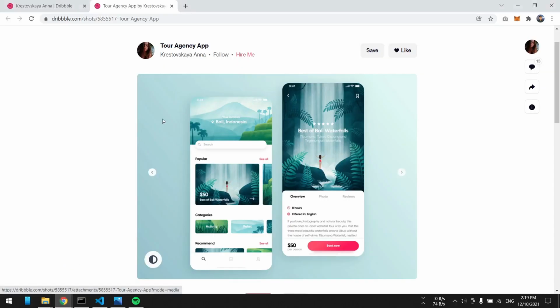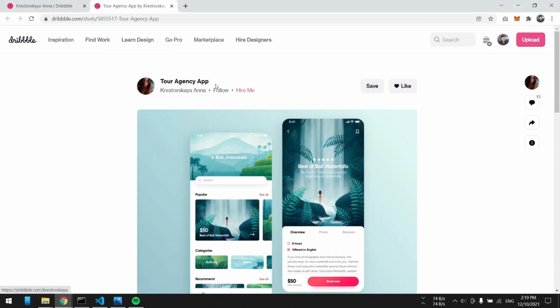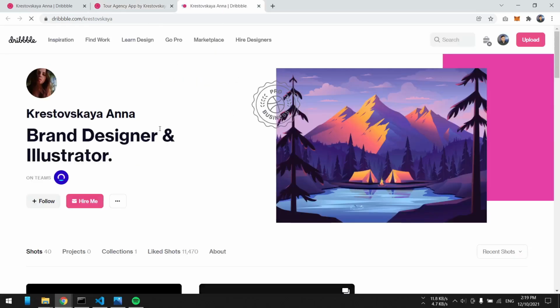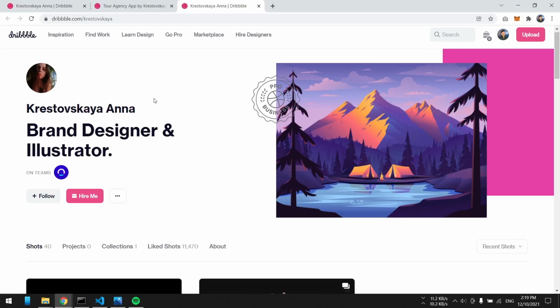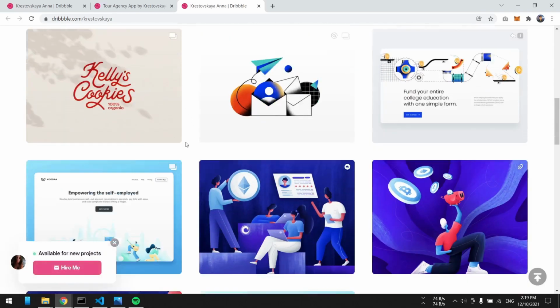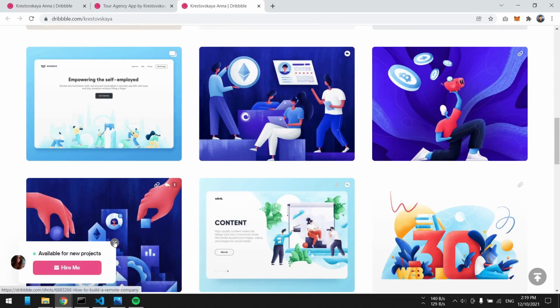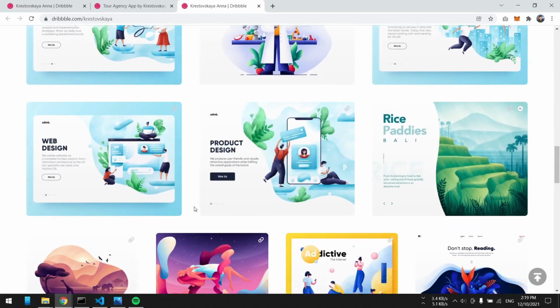Okay, the design itself is a shot on Dribbble, and it's called Tour Agency app, designed by her. Sorry, I don't know how to pronounce this, but I call her Anna. And she's got some beautiful designs over here on Dribbble. Make sure you guys check it out.